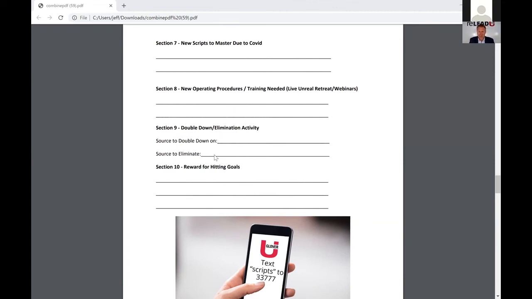All right. Section 9, one of my favorite parts of the business plan: sources to double down on and sources to eliminate. We're now 5 months through the year, into June basically. You know what's working and what's not. I want you to go back and look at either the first 5 full months of the year or the last 12 months.